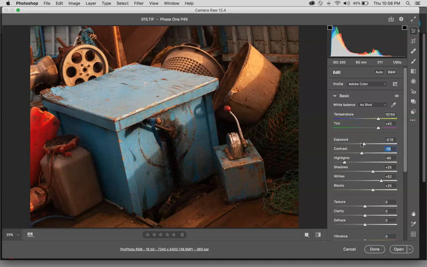Now looking at it, I might make another adjustment to the exposure and make it a little darker. I think that looks pretty good. Okay, so that's really just setting the exposure.